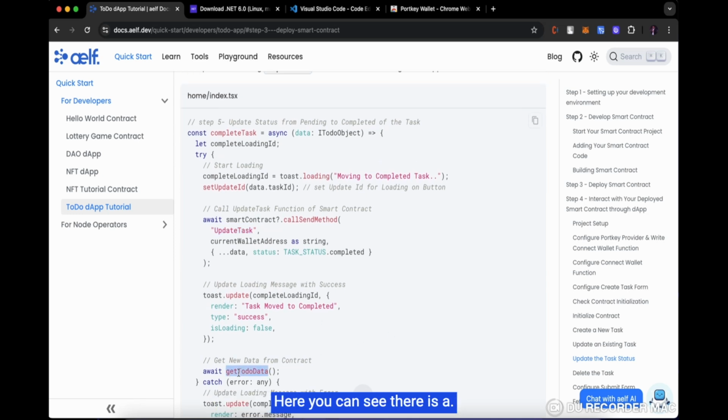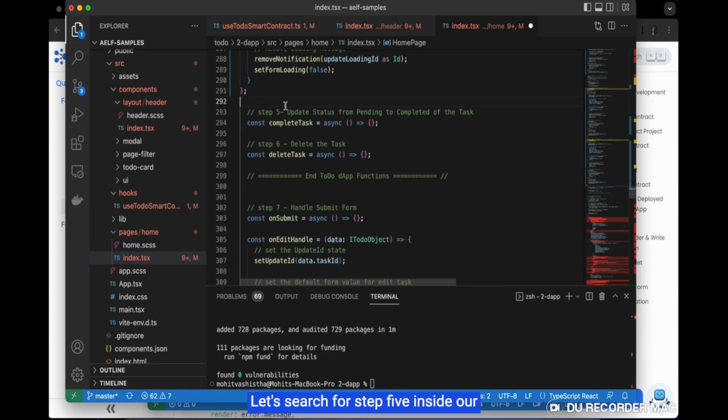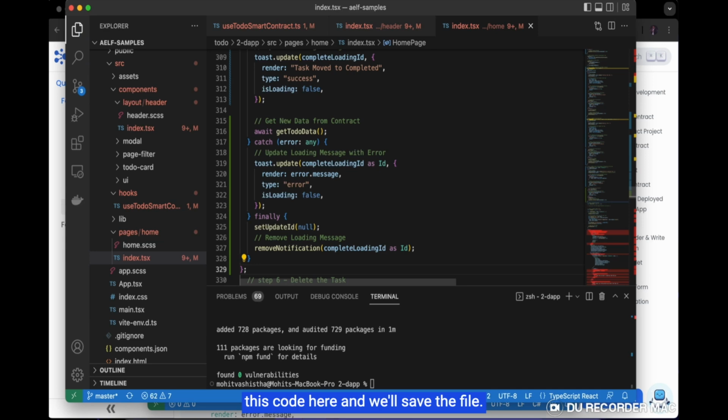Here you can see there is a get function which is being called again and again, which actually gets all the created task data for us. We will implement that function later on. First, let's complete the implementation of step 5. Let's search for step 5 inside our front end code, and we will paste this code here, and we will save the file.